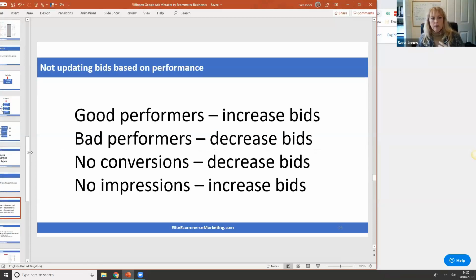So in a nutshell, this is what you want to be doing. Anything that's performing well, you want to push the bids up. Anything that's performing poorly, you want to push the bids down. Anything that's not converting but spending a lot of money, you want to bid less. And anything that's not getting impressions, meaning your ads aren't even showing up, so you're not getting any clicks because your ads just aren't showing at all. If you're getting a lot of products, or keywords for that matter, with no impressions, then you'll want to nudge the bids up a little bit to try and get some visibility in the search results.